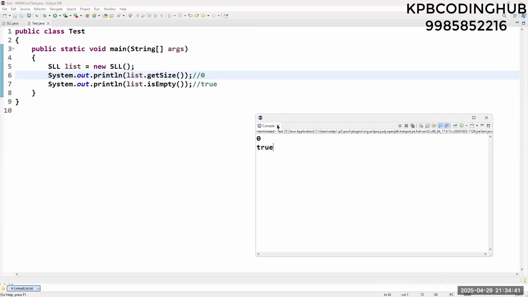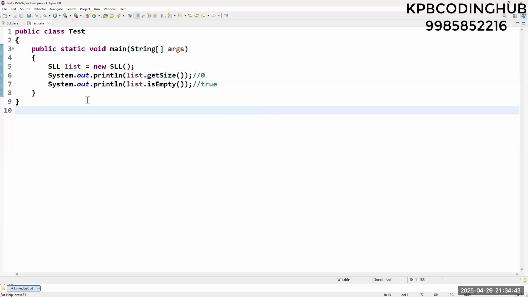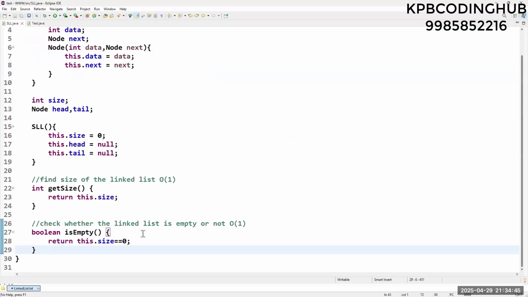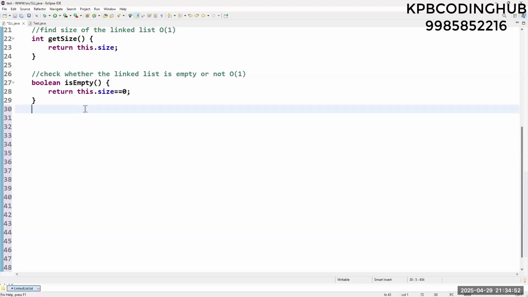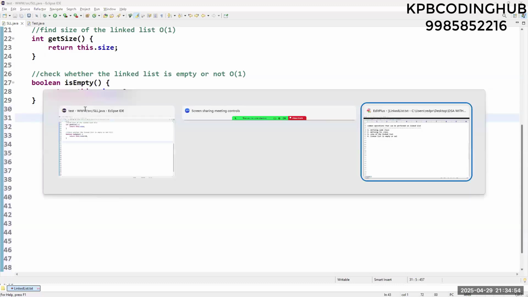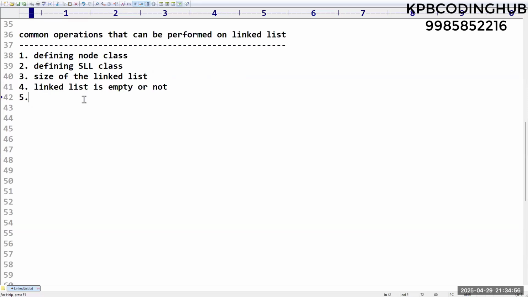Sir, can I go for the next methods if you are clear up to this? Yes. Right. So the next operation is very, very important: the insert operation. But for insert, multiple ways are there, sir.